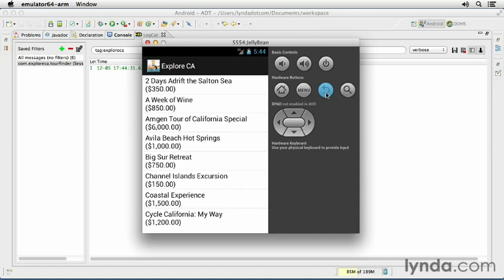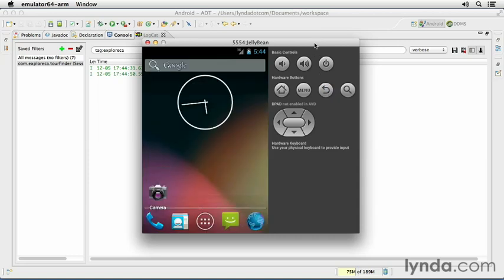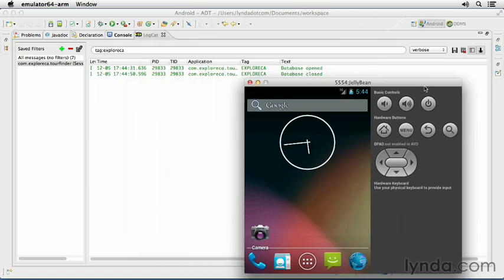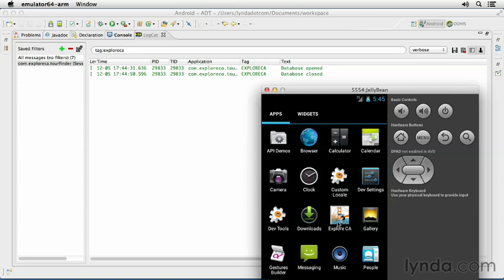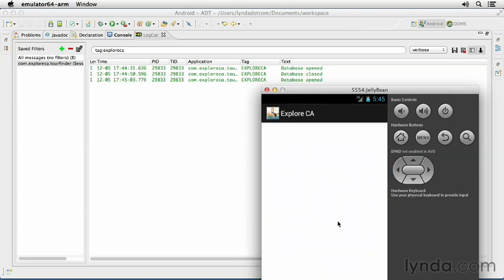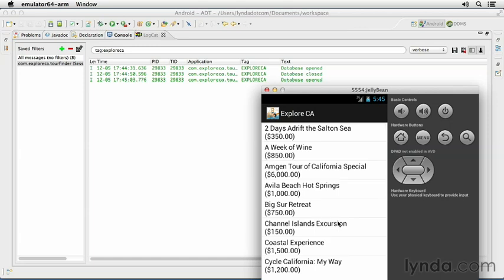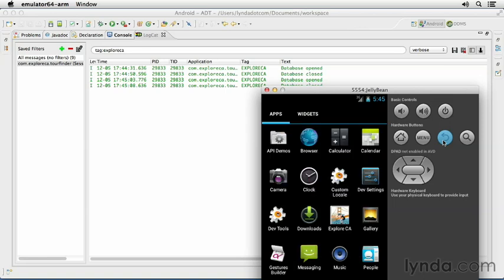I'll leave the activity by clicking the Back button. I'm going to move the emulator out of the way so we can see these messages, and I see the message Database Closed. I'll go to my application list, and I'll reopen the application, and once again the activity opens and the database opens. And I'll click the Back button, and the database closes. Every activity in your application can open and close the database connection as needed.